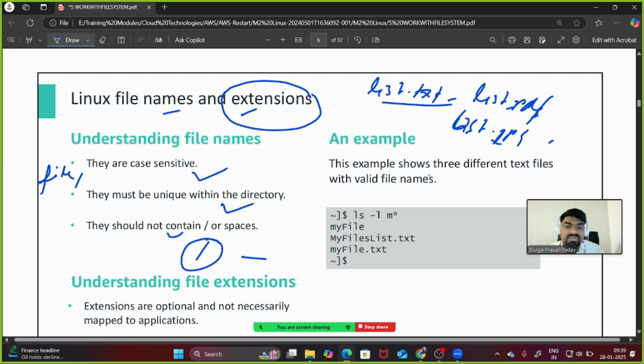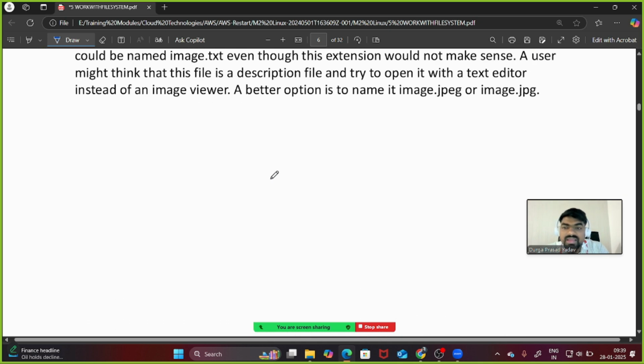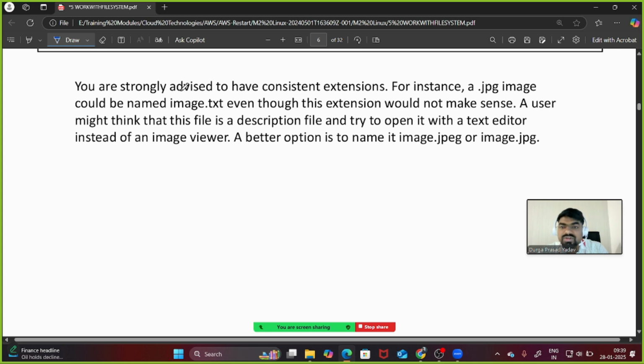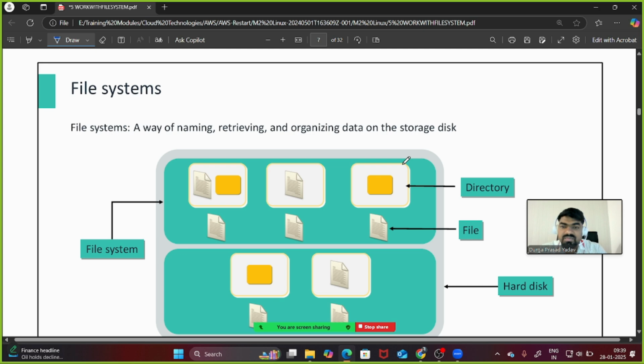This is an example which shows different types of file names: my file, my files list.txt, my file.txt. These are all ways of writing the file name. Extensions are optional and not necessarily mapped to an application, but whatever you give, it will take. You are strongly advised to have consistent extensions. For instance, a .jpg image could be named image.txt, even though this extension would not make sense, right? So you should try to use the proper extension in the same way.